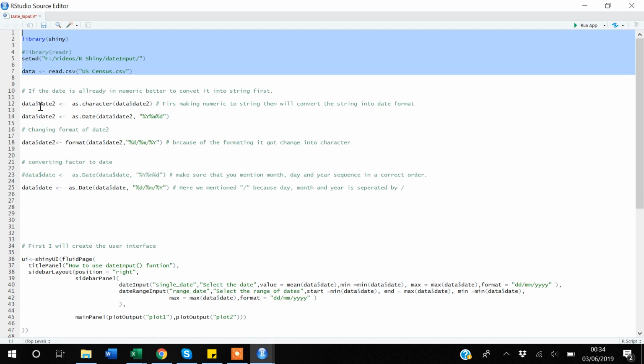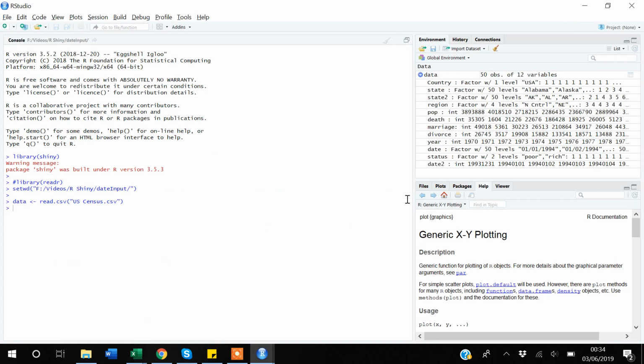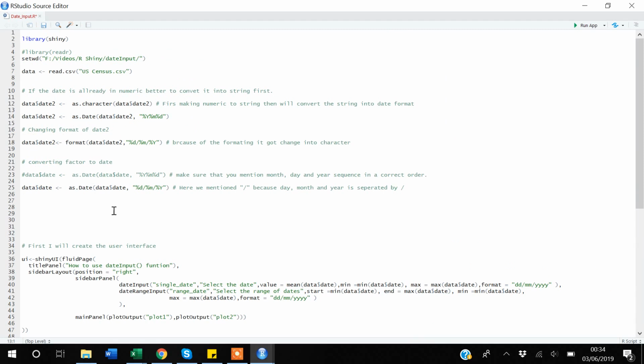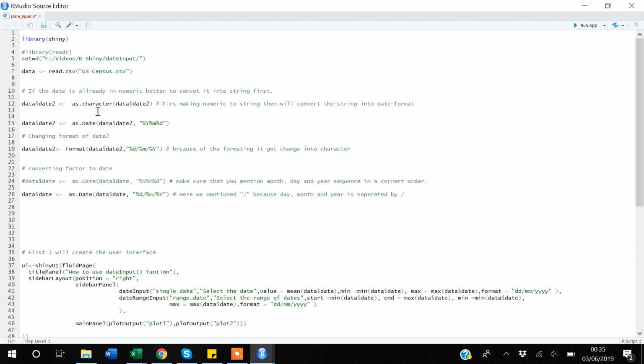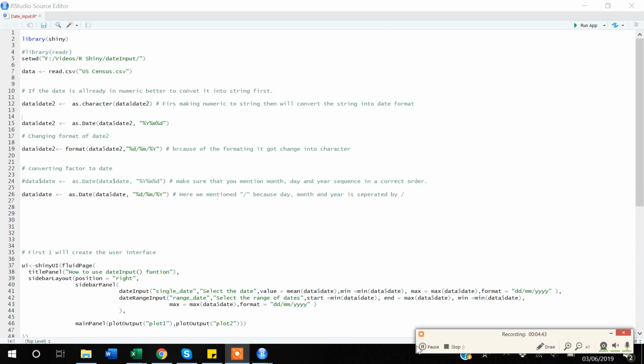So I'll go back to my data set. The first thing is that you now know that date2 is an integer variable. In order to convert it into date format, there are many ways, but first I will convert it to a string format. In order to do that I have used as.character, which is the function I am using to convert this date2 variable into a character, and then I'm assigning it back to this date2 variable.